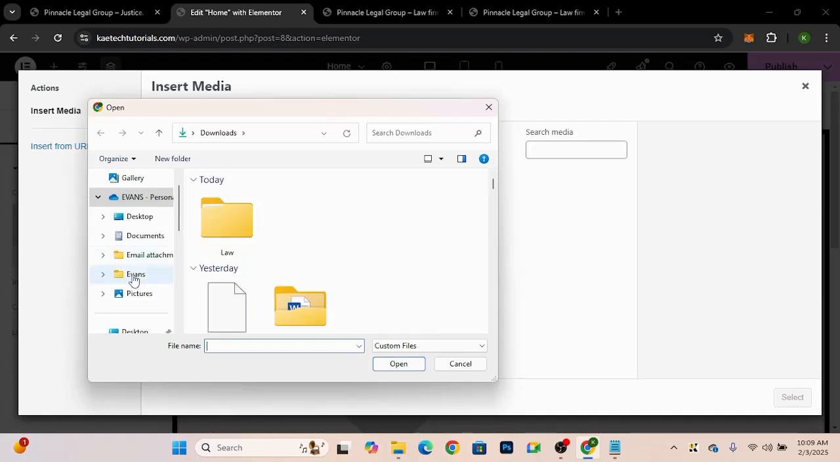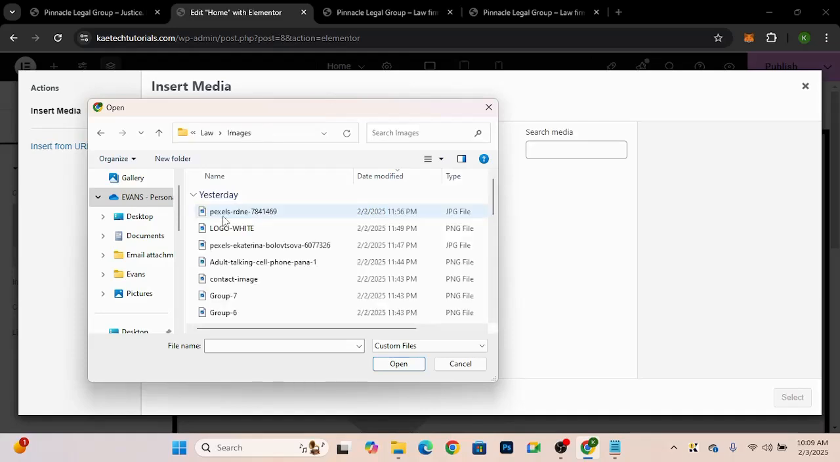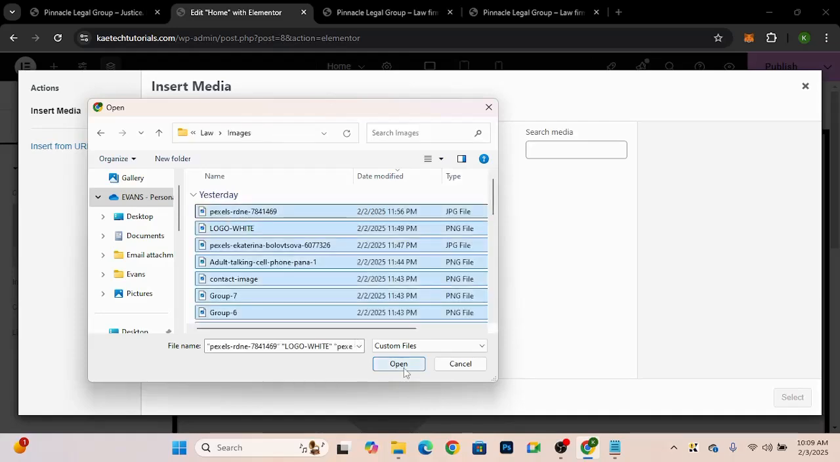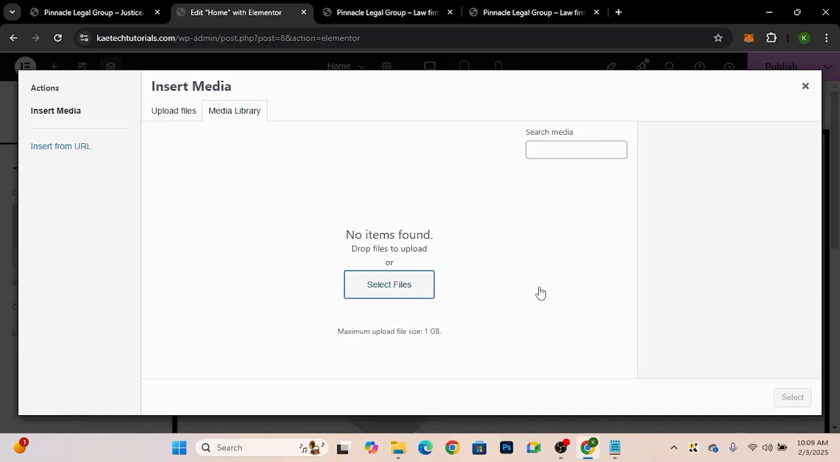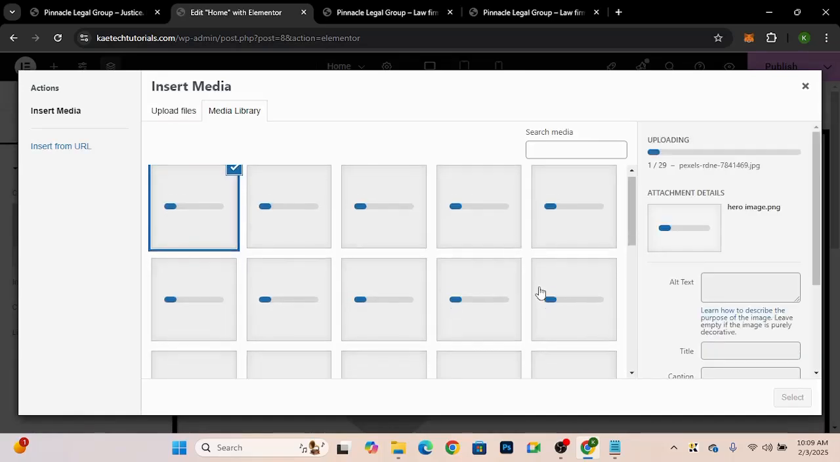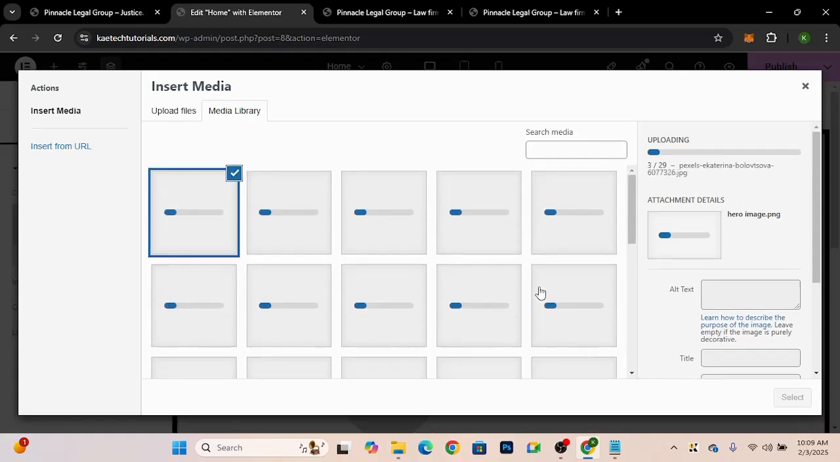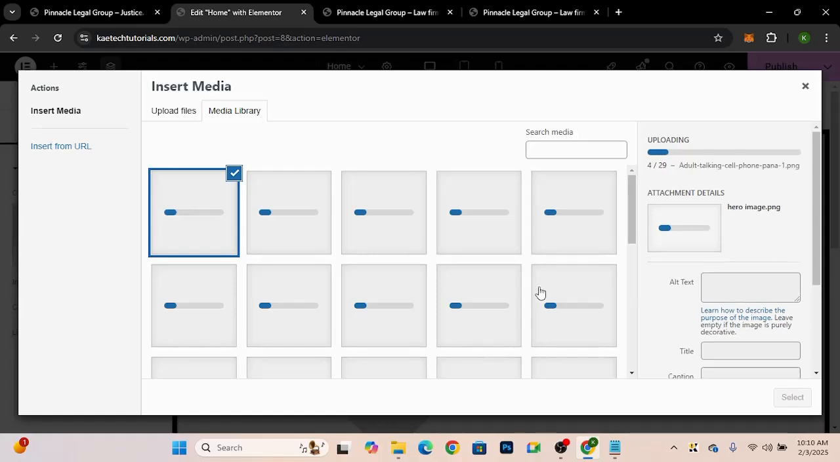Now let me just upload all the images that I want to use. My images are in this folder, which is law. We have the images over here. So what I'll do is I'll select all the images, and then I'll just click on open. All right, so it will upload all the images on my website for me. Okay, and then I can choose any of the images that I want to use to design my website.